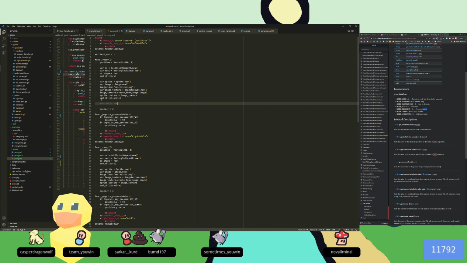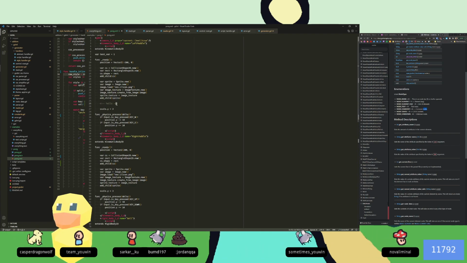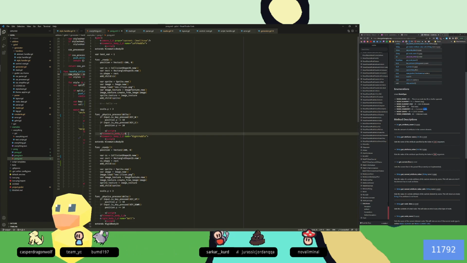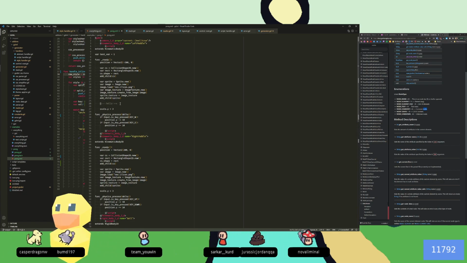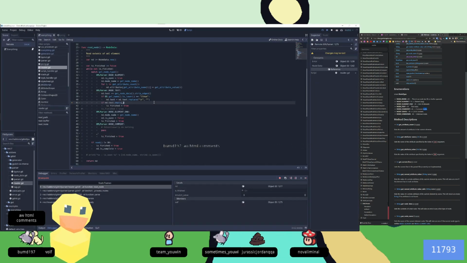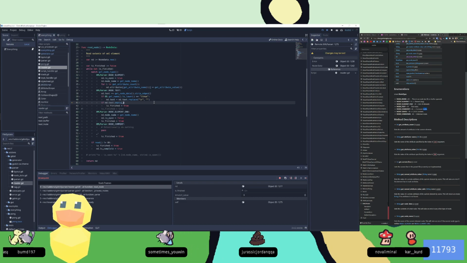Because if you notice, XML is just a bunch of tags, less than, greater thans. A comment is also just a bunch of less than, greater thans. So it is just its own node. So that is valid. HTML comments, yeah.